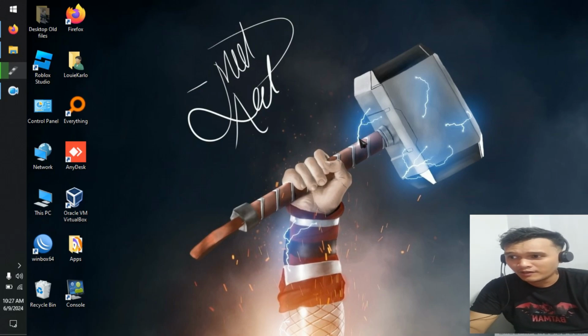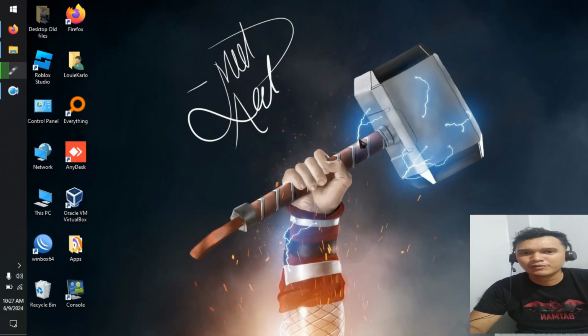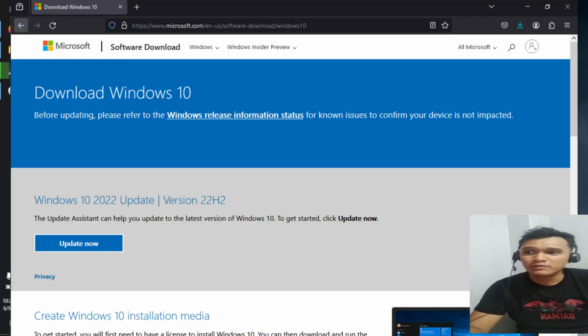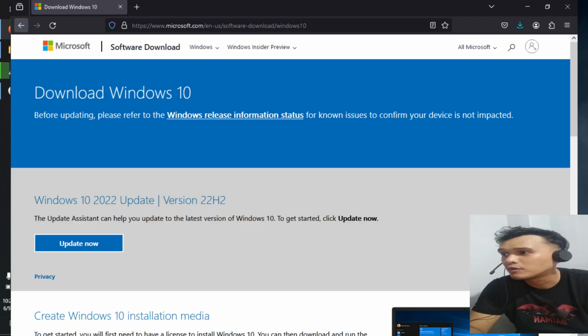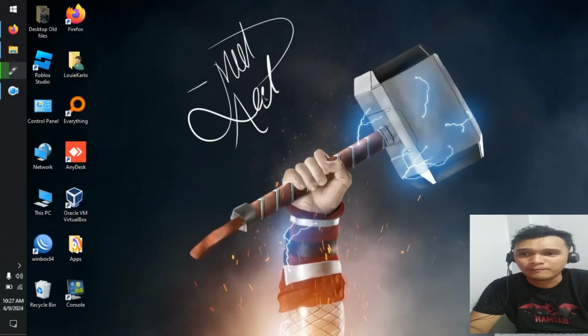your PC. First is dapat meron ka ng ISO image. So paano ito makukuha? So there are ways para makakuha ng ISO image. So first is you can download it from their website, the Microsoft website. So nandun yung latest version ng Windows 10.